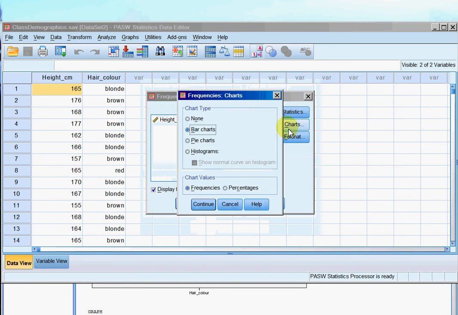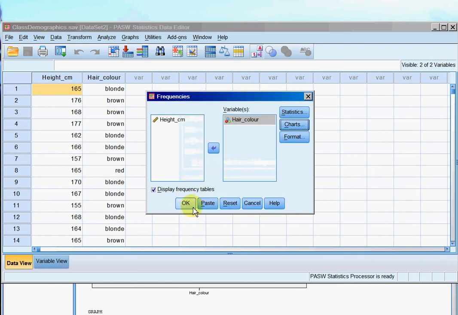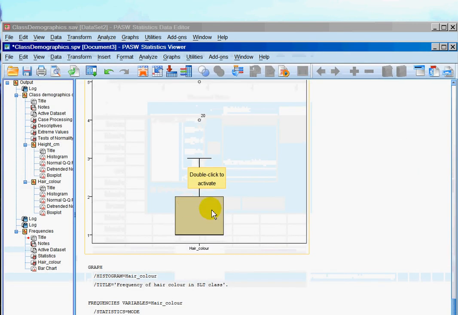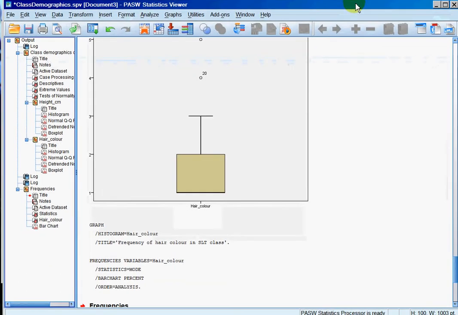And then if we look at charts, we're going to have a bar chart. So you can either have the raw frequencies, so how many people, or the percentage, so what percentage of people. So let's look at the percentages. So then we click OK, and SPSS will chug away.